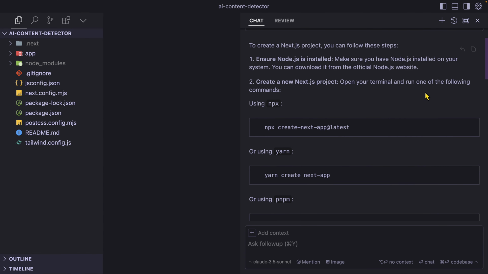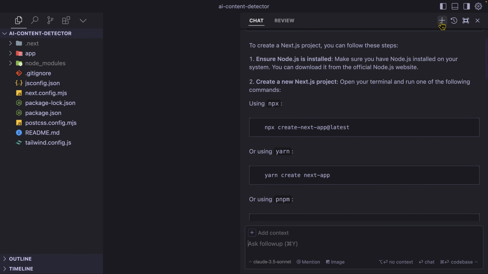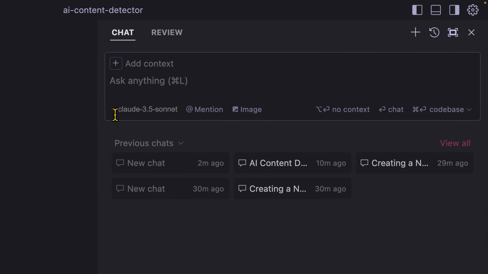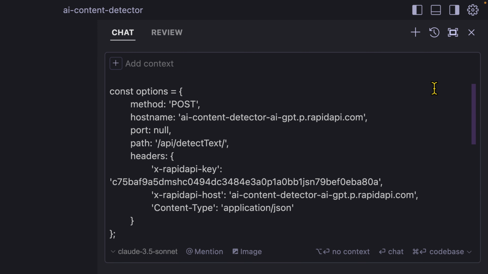And then back to the AI, I'm going to open a new chat, which is this one. In here, you can select either GPT-4o or Claude. And I prefer to use Claude because it is better when it comes to coding. And in here, I'm going to provide the prompt as this. It says, create a project called AI Content Detector using Next.js based on this code. And I'm going to paste the code.